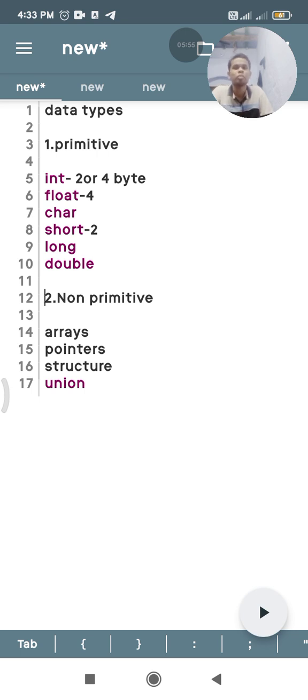Next, we move on to non-primitive data types. Primitive data types have some limitations. To overcome this, we use non-primitive data types. But without primitive data types, we can't use non-primitive data types. Understand clearly: without using primitive data types, we can't move on to non-primitive data types. So a modified primitive data type is known as a non-primitive data type. If I explain in further videos, you can understand clearly what a non-primitive data type is. Just an overview of that now.